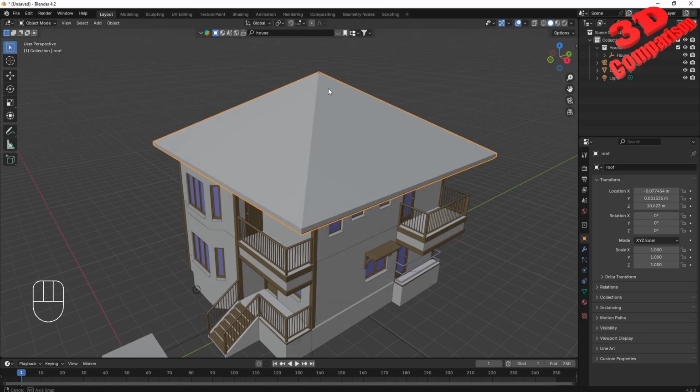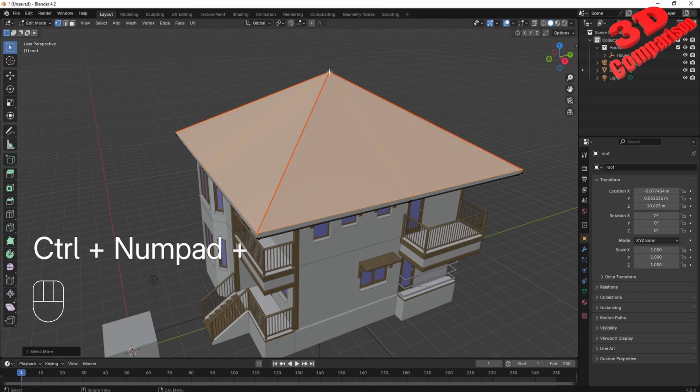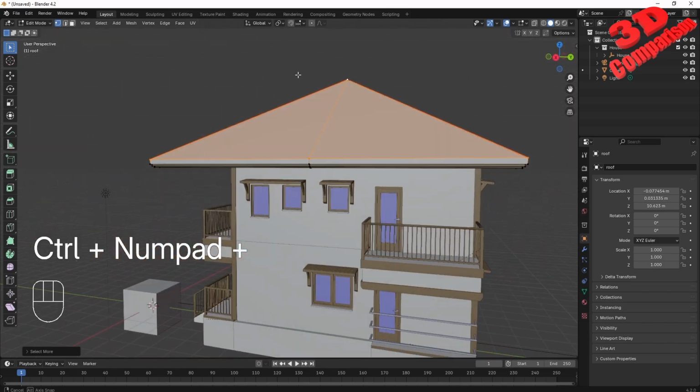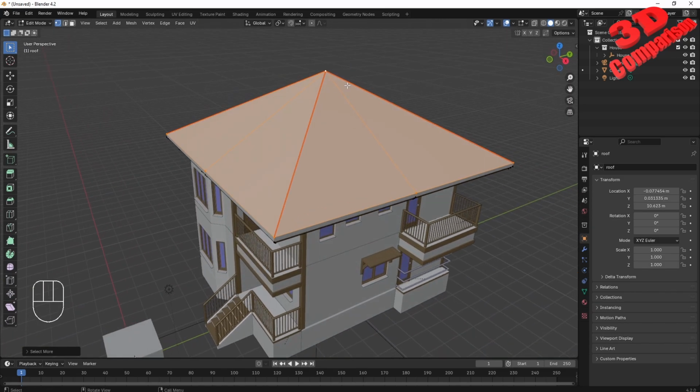Select the bottom geometry, press Tab to go to edit mode. With vertex selection on, select the top vertices over here. Afterwards, press Ctrl+. This will give you the following selection. So all the geometry that will represent the roof of the house will be selected.